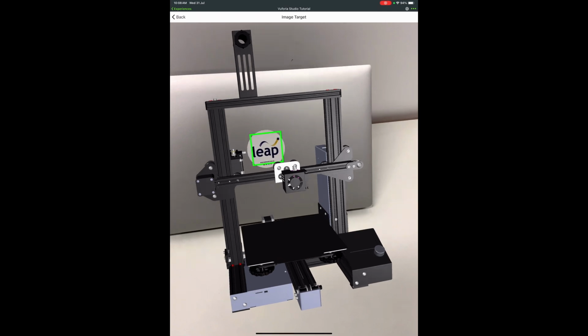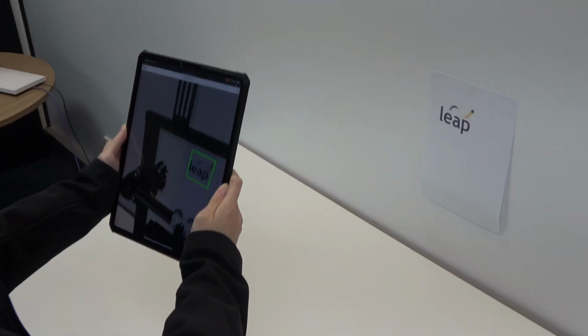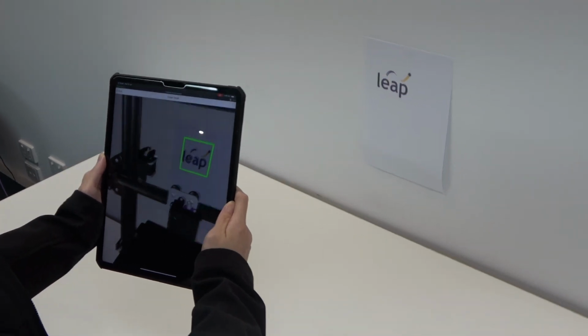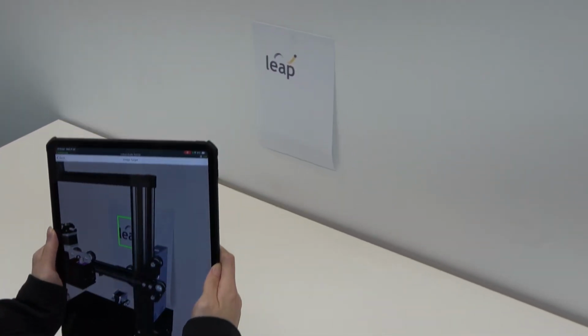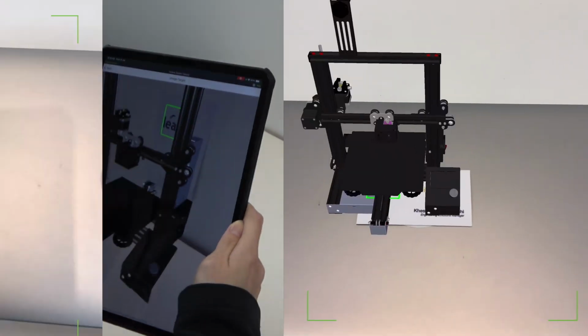This is useful when you want to tie in your AR experience with marketing materials, or to demonstrate what the product would look like in a certain space. You can use any kind of image for your target, including business cards and logos.